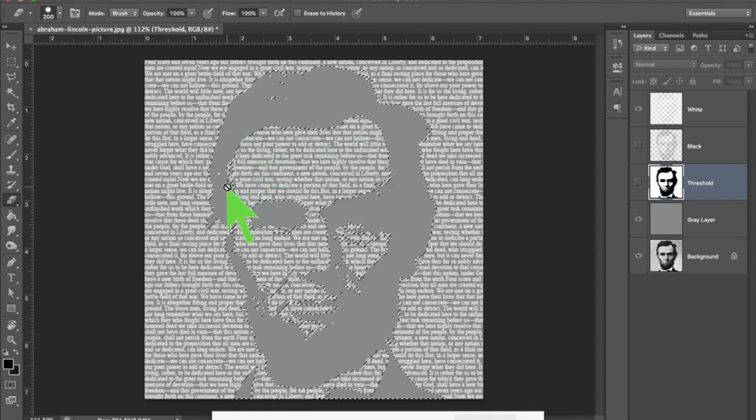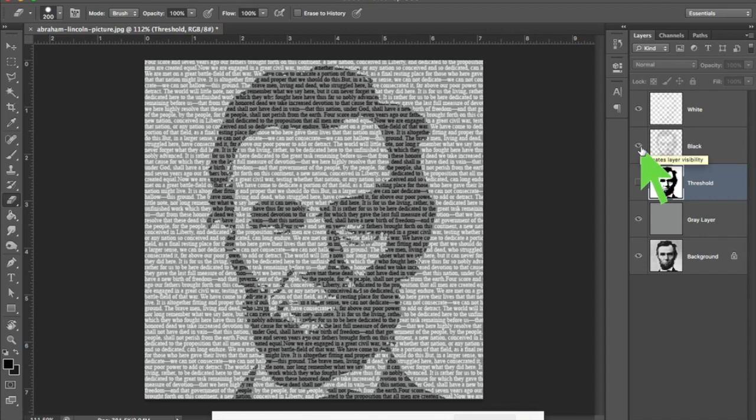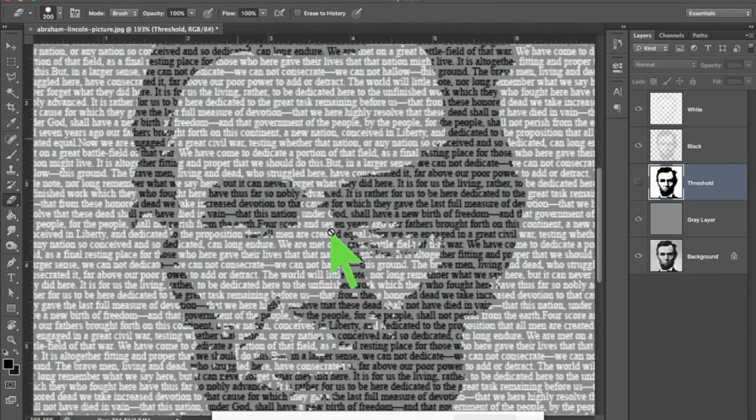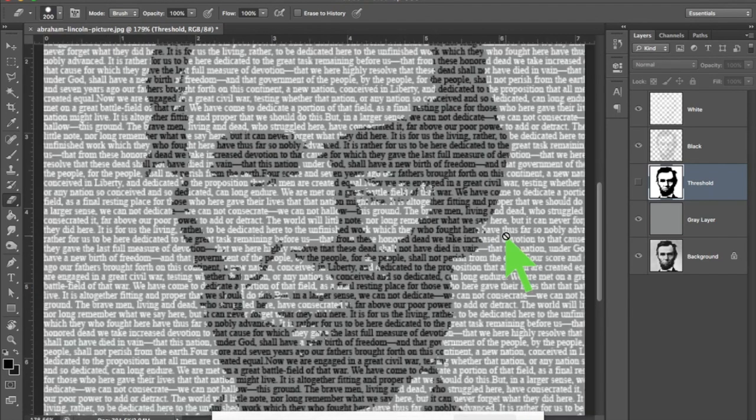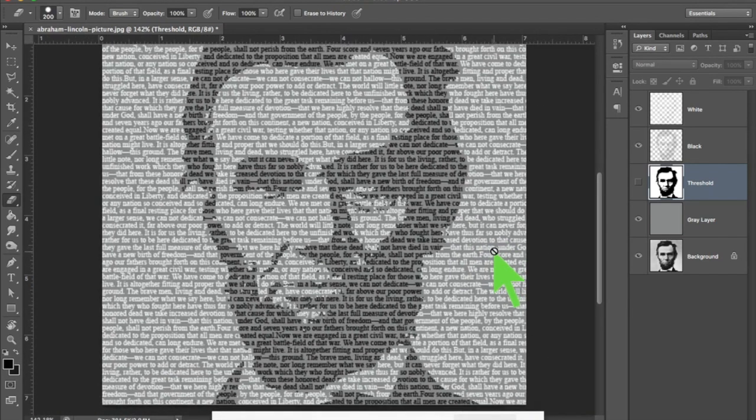Now I still have my selection, so I'm going to press Command D to deselect. Now, check this out. Let's see what this looks like when I cut the black layer back on. How about that? Pretty cool. We have white text creating the light areas, black text creating the black areas, and this gray is just creating a little bit of contrast in between. Now, there is more to be done.